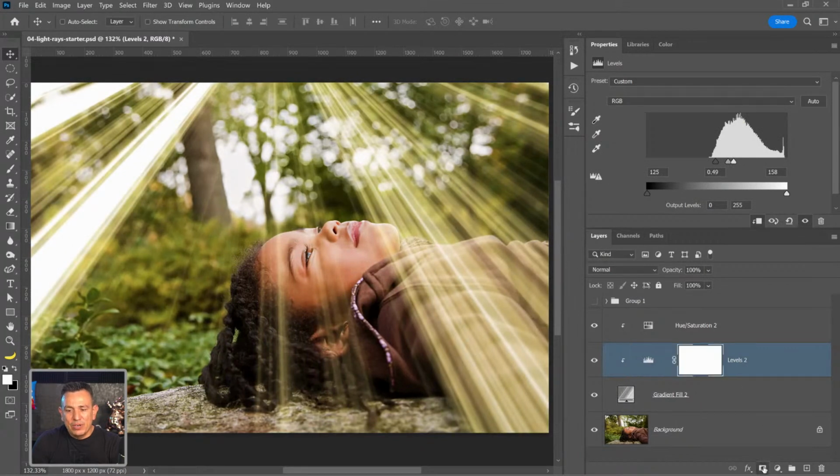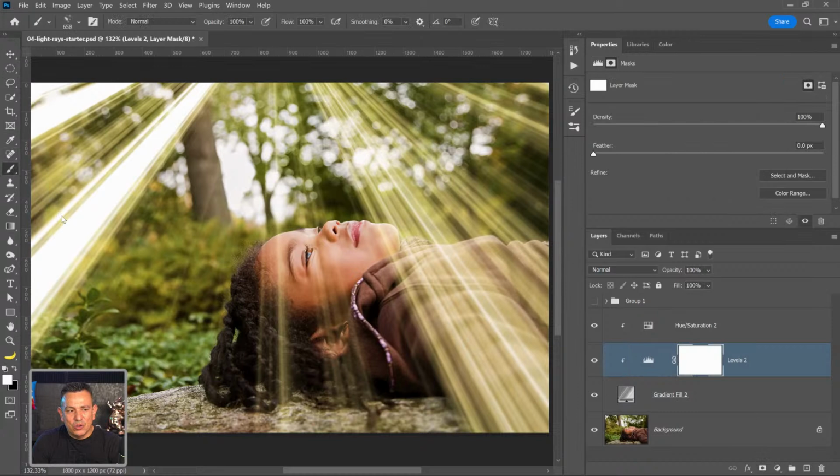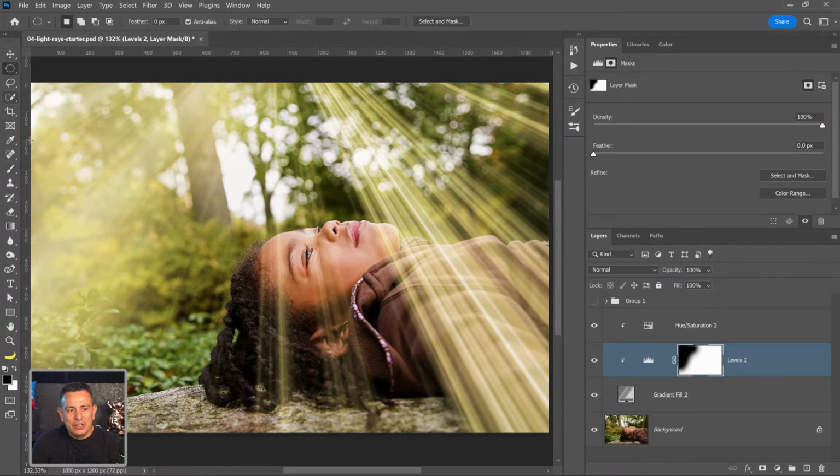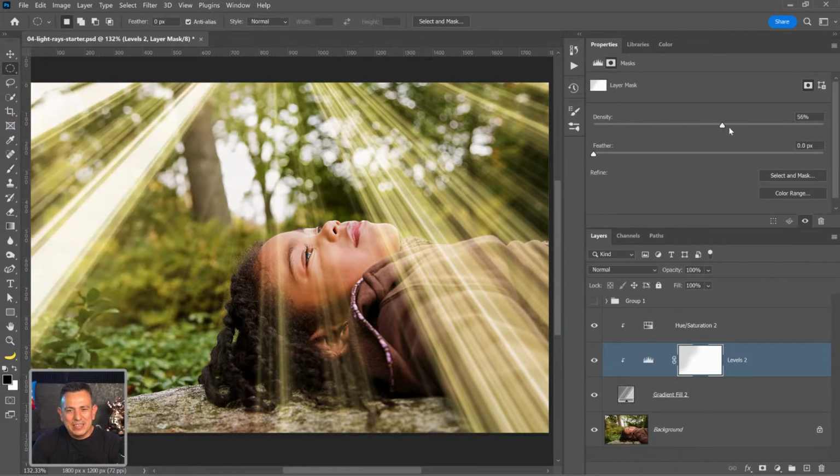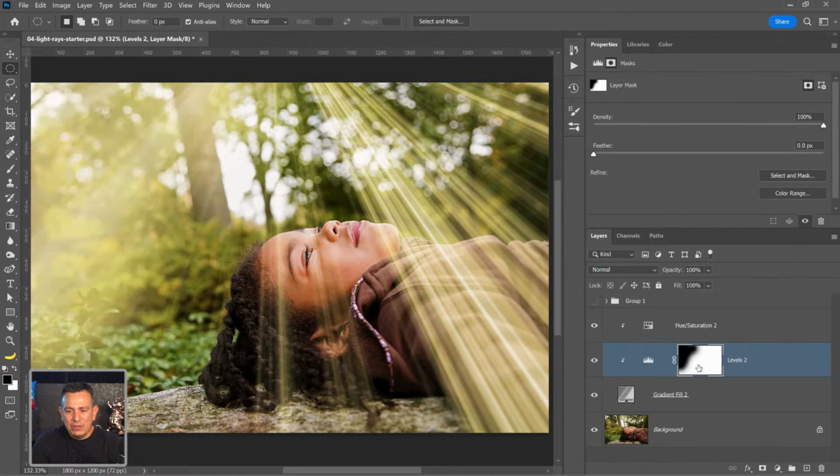Also, something else you might want to do is add a layer mask if something is too strong and paint with black. With a layer mask, black hides and white reveals. So maybe you paint away some of that, up to you. And here's the trick with a layer mask. You can also bring down the density, which is almost like the opacity slider in a way. And you can see the layer thumbnail here.